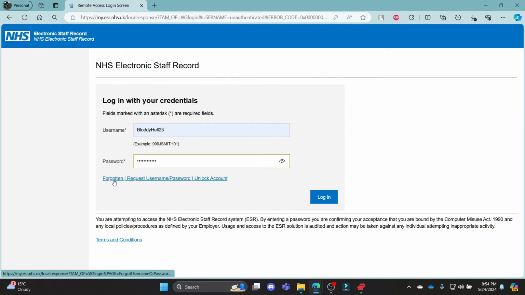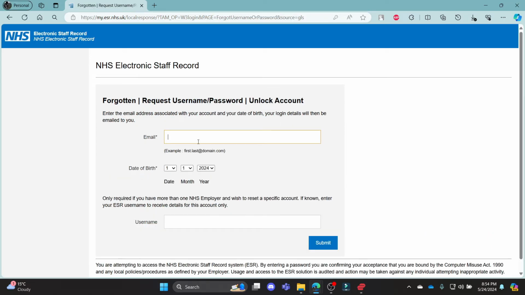If you have forgotten your password or your username or your account has been locked, this is the single link for you. Go ahead and tap on it, write down your email address, write down your date of birth which you registered on NHS, and write down your username and click Submit. Then, if your email address is correct, a mail will be sent to your email by NHS. Go ahead and click on the reset link and you can recover your account once again.